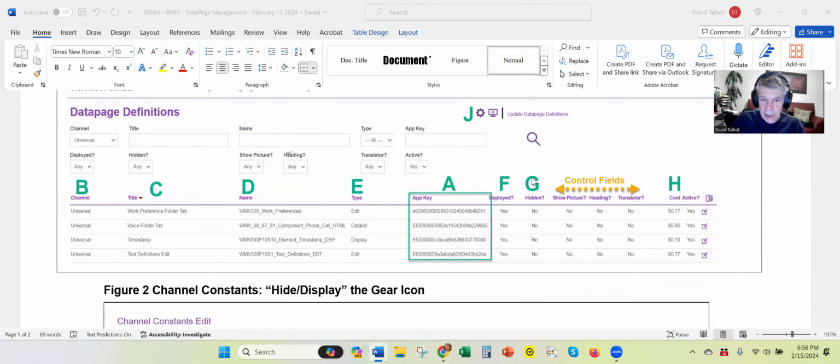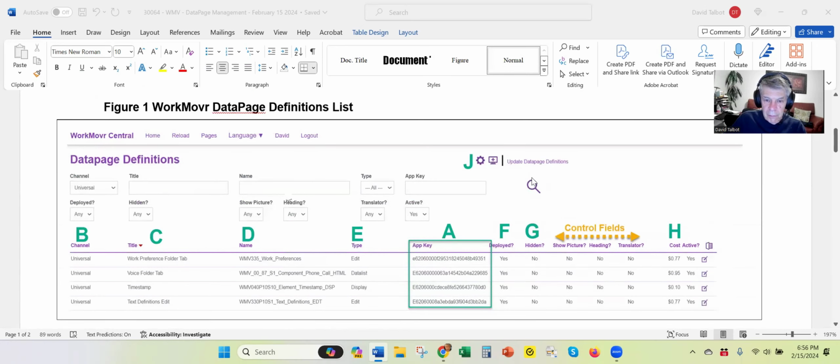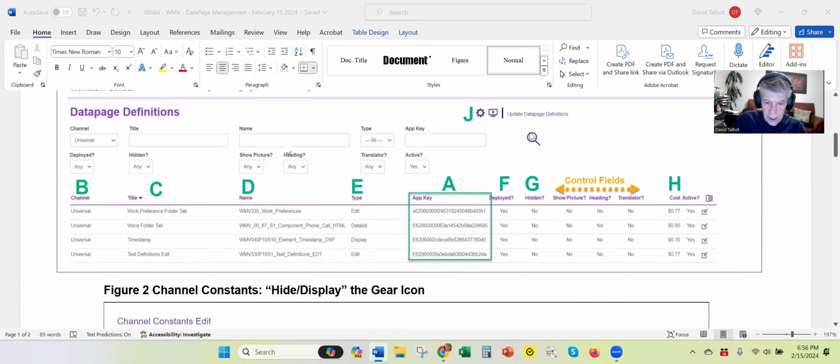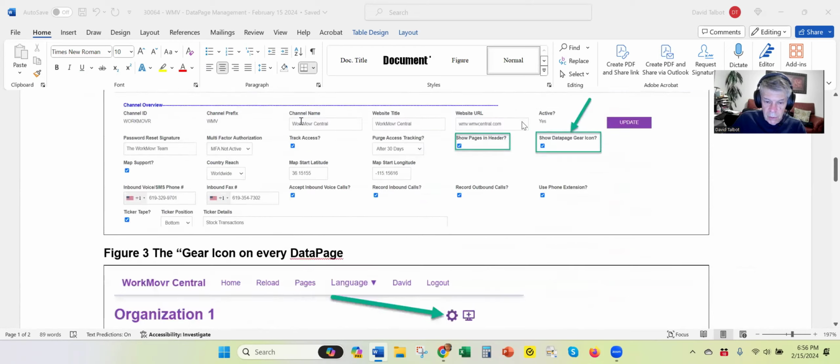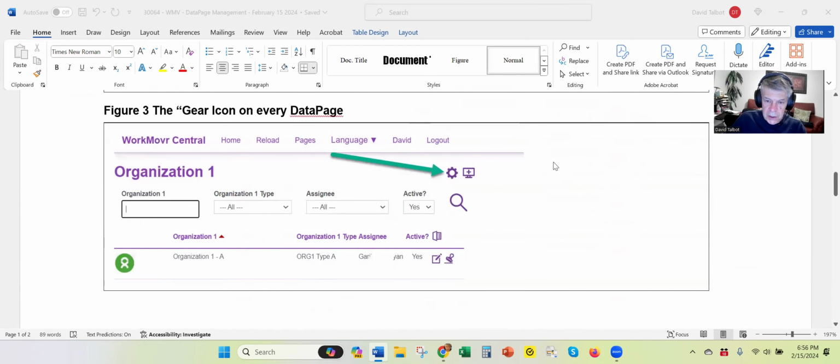So the background is that WorkMovr has 200 data pages. We often run into clients who have 300, 400, 500, or even 600 data pages. So data page management can become a pretty important issue. And so how do we do this? Well, when you look at a system and you see a data page, you've got to try and figure out what it is and who it is.